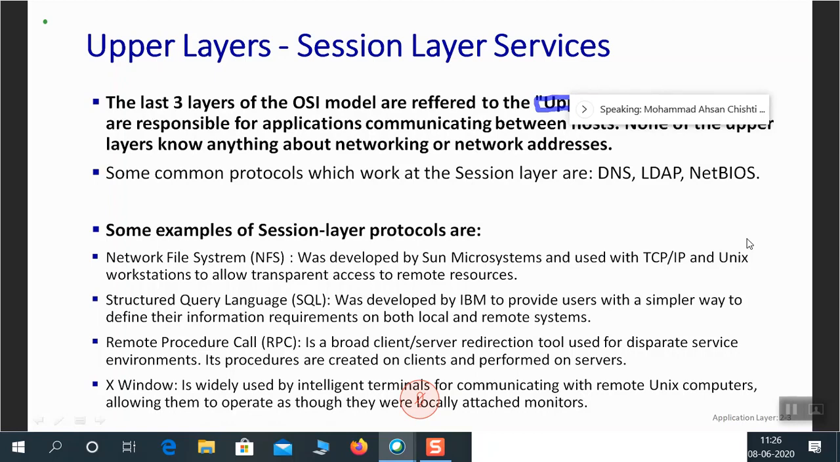And what value added service do we talk about here? The session layer is where the connections are established, the connections are managed, and the connections are torn down.